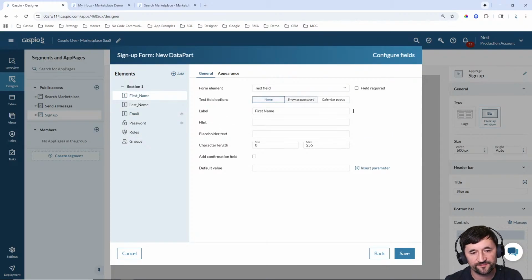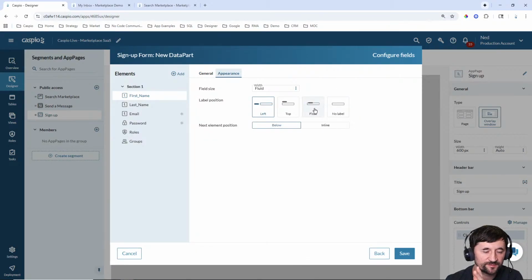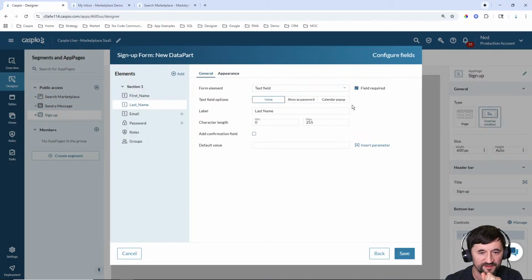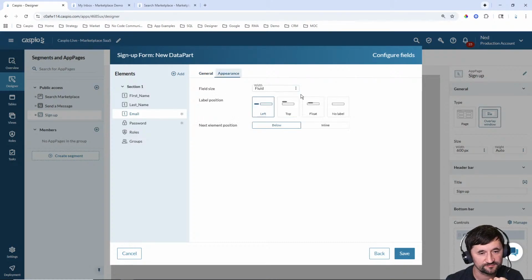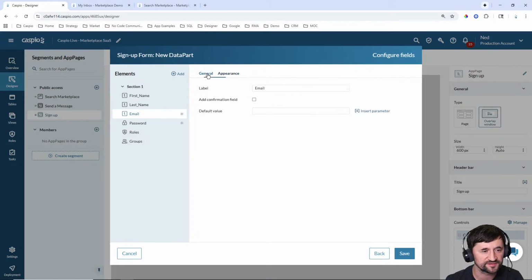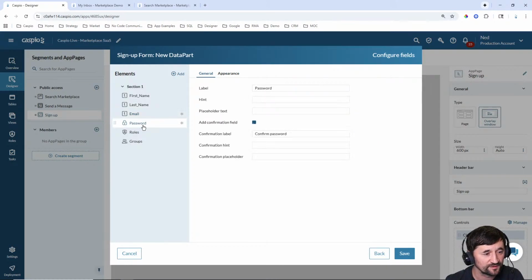For first name, we definitely want to make this field required, meaning they have to fill that in. And for my label appearance, I'm a big fan of using float labels, so let's do that. Same thing for the last name. Make that field required. And then we have the email field. You can add a confirmation field if you want them to make sure they input the correct email, but I think that's overkill. So let's just do floating label.